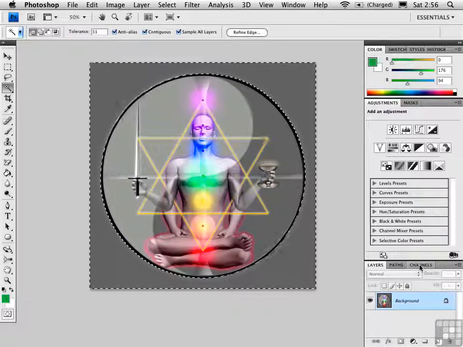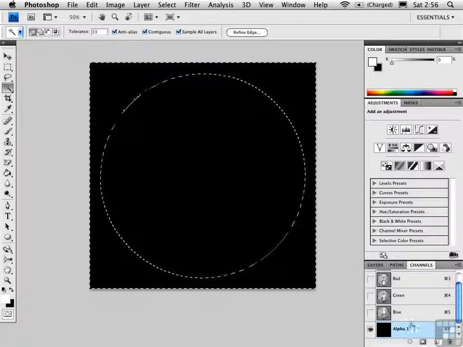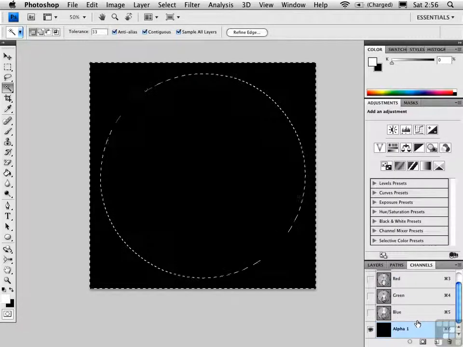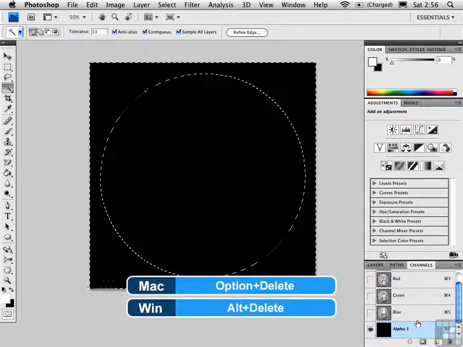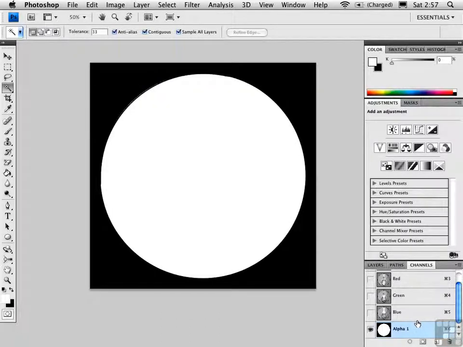I'll go to the Channels panel and create a new channel, which is called Alpha 1 by default. Press D to select the default colors, and then Option Delete to fill the selection with the foreground color. In this case, it's white in the area that I'd like to become transparent, but that's actually backwards. So what I need to do is deselect and then press Command-I to invert the alpha channel. Now this is as it should be.